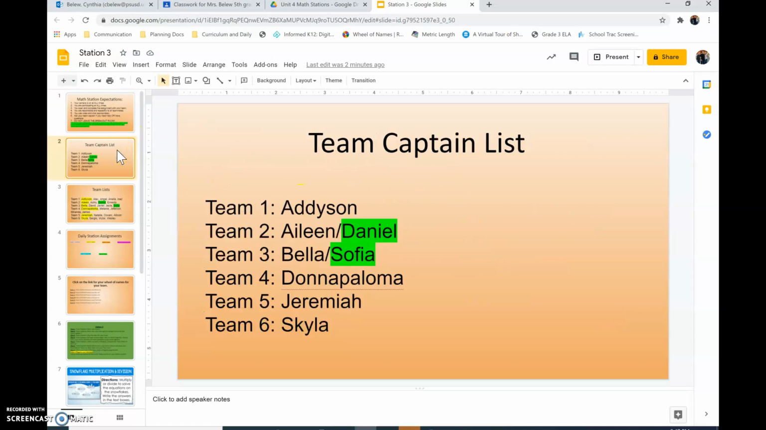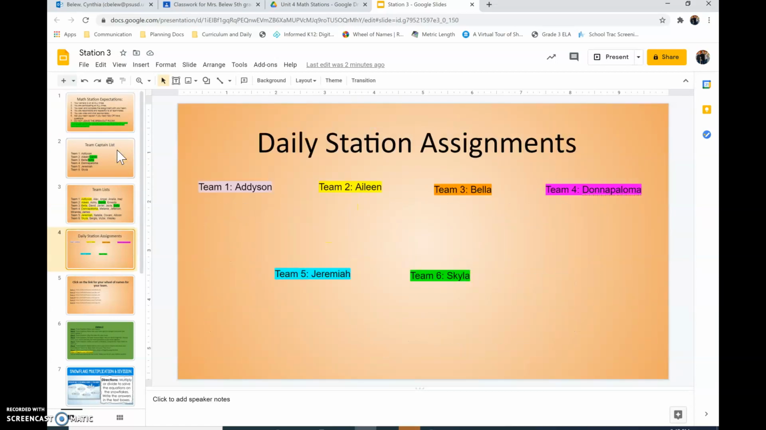So I have the team captain list, the team list, and then the daily station assignments. You don't see any assignments or dates here. That's because I'm going to allow you and your team to choose. The only thing that I expect is that you choose one center and you stay in that center the entire time that we're at math centers. The next day that we complete math centers, you will choose a different math center.